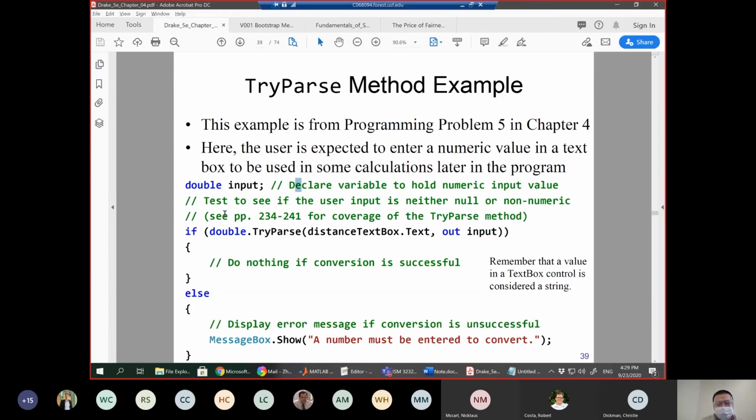We would like to test to see if the user input is either null or non-numeric, so we use the try parse method. We use double dot try parse, and for the try parse method, we have distance text box dot text. We want to output the value to the input double variable. If the transformation process is successful, the double variable input will equal the transformed value from the distance text box dot text property.